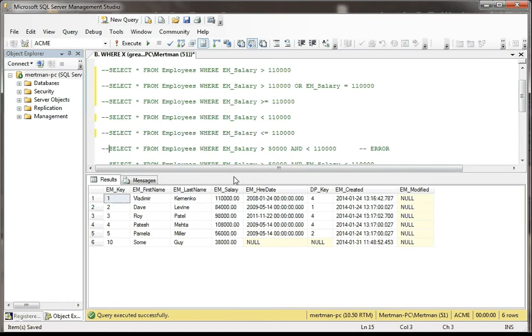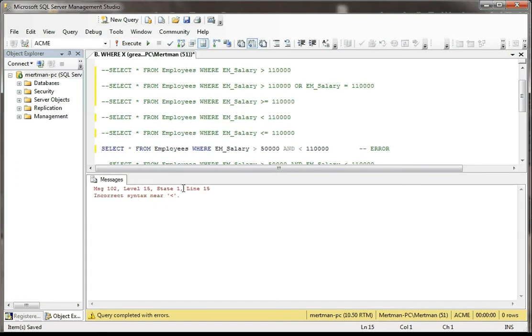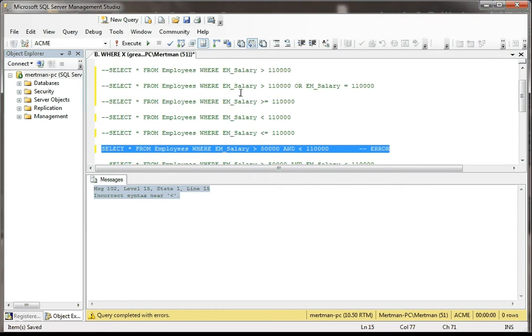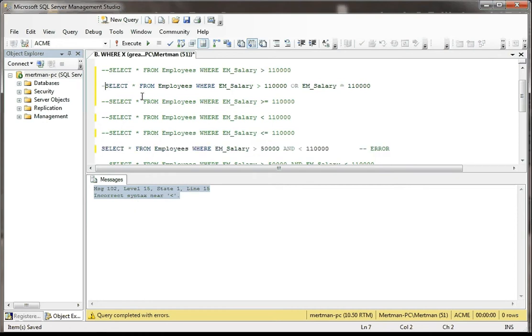Let me show you a very common error that you can make. We want to do a range here where the salary is greater than 50,000 and less than 100,000. Can you tell why this is going to get an error? It says incorrect syntax near greater than. Do you see what's different between this line and this line? See how this says where EM salary greater than 50,000 and then less than 110, but this says EM salary greater than 110 and then names the field again?